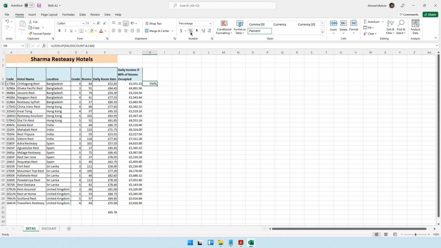I want it to remain as 7.5. Okay, so in that case what you can do is, you can come over here and say divide it by 100, because 750 divided by 100 is going to make it 7.5. Once you do that, it becomes 8% because it is rounding up. So I'm going to increase the decimal points from over here, increase decimal, so now it comes back to 7.5%.